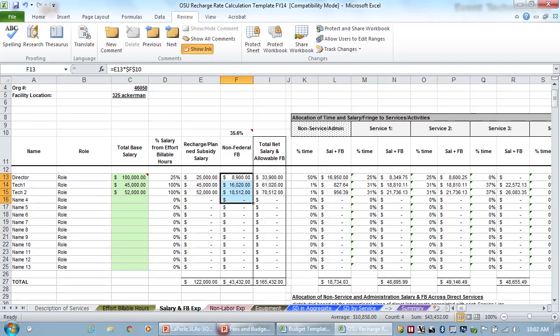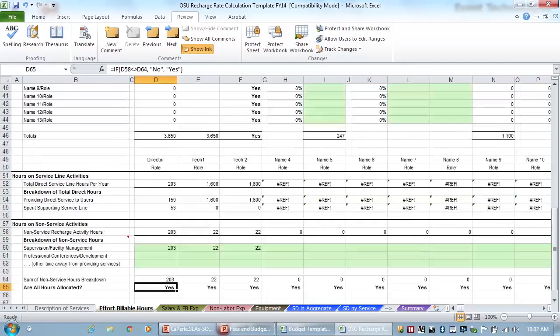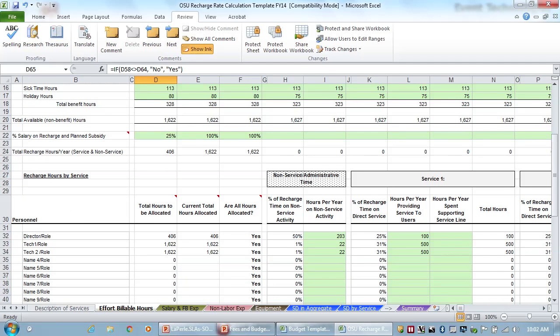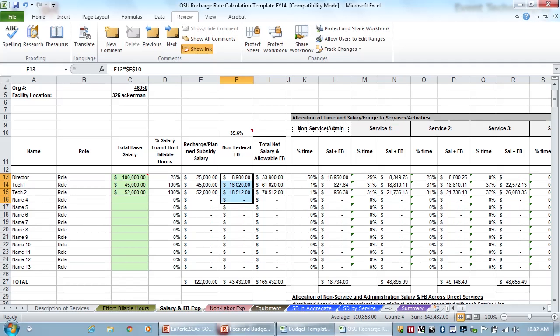And just as a reminder, you want to put the full salary for the person, because you don't want to adjust it by, well, they're only 50% working for the core, because that was taken into consideration on the effort on the tab before. If they're only 50% working on the core, that's where you would have put 50% there. So put the full salaries here, and it will break out the salary based on the percentages that you put on the previous tab, for each service line.